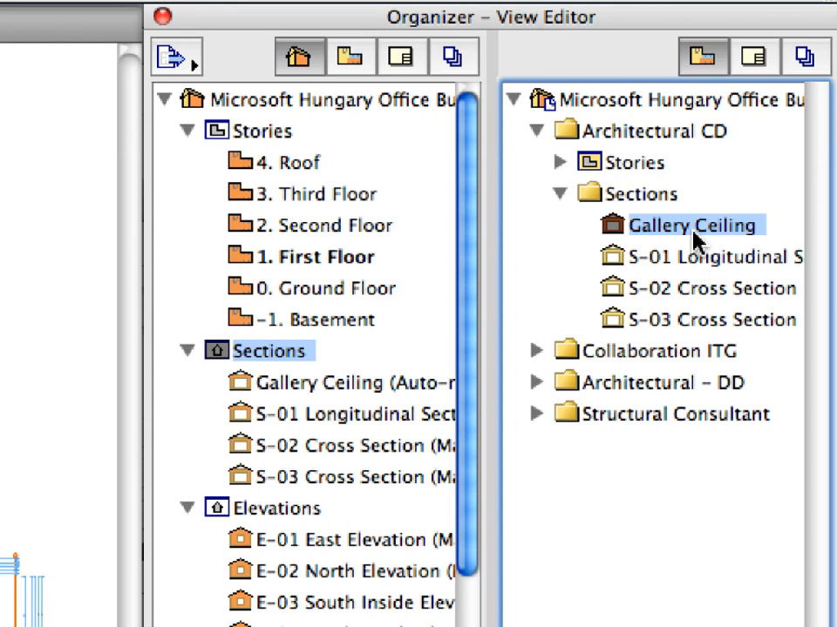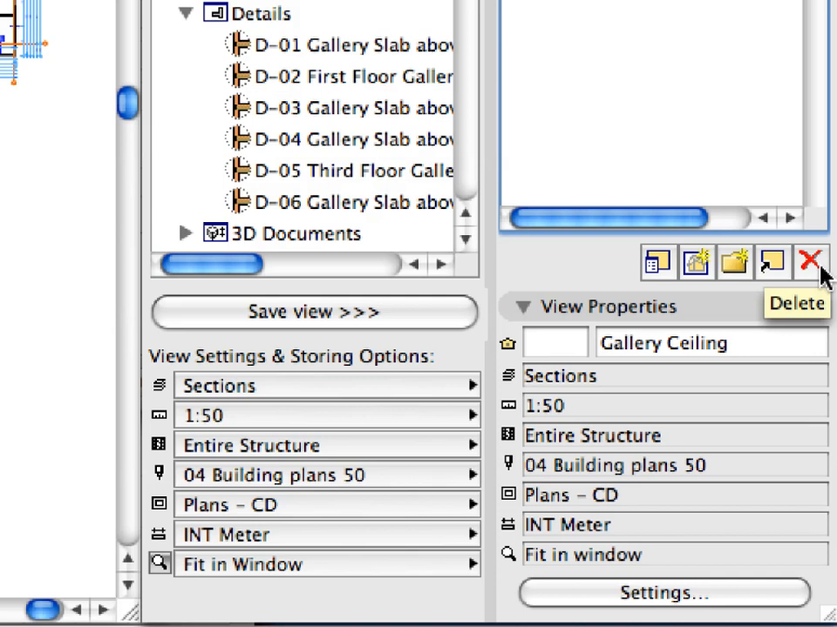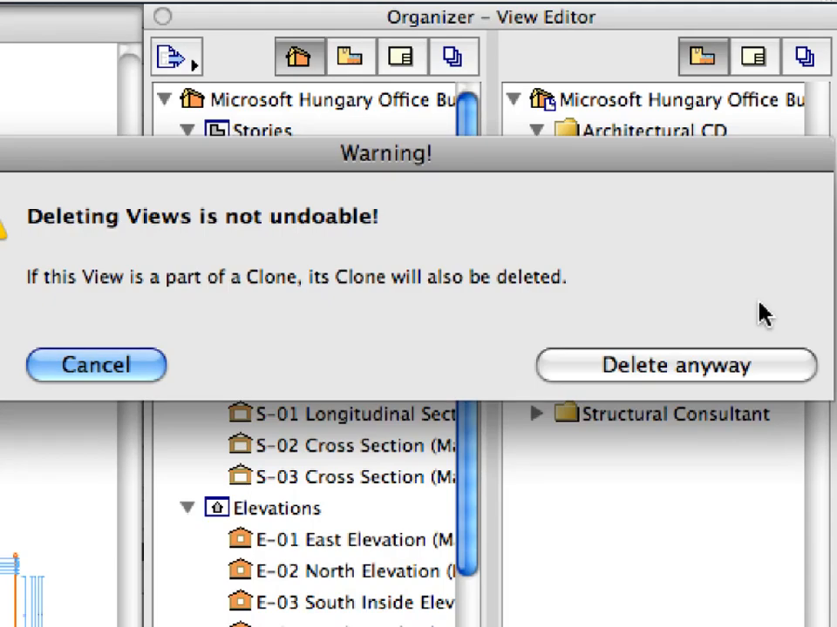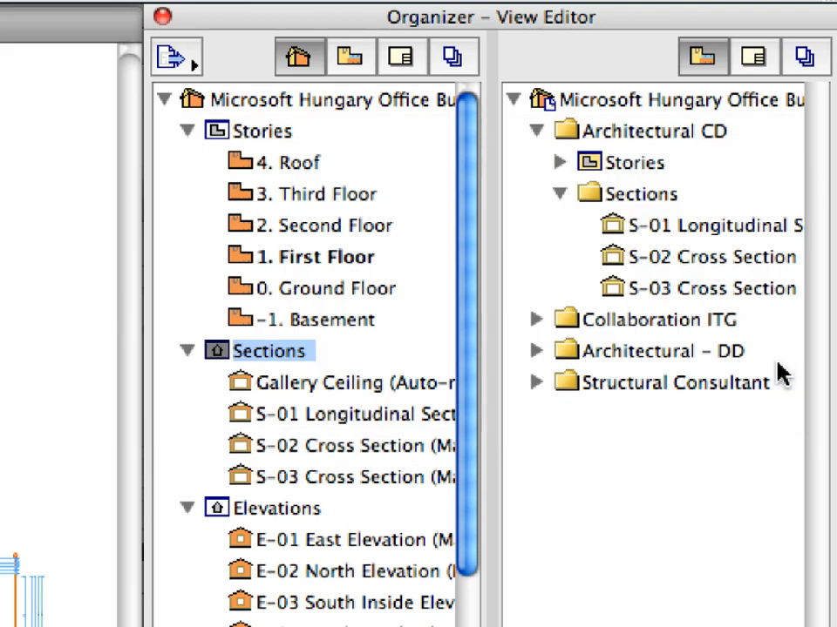Expand the newly created Sections folder on the right side. Select the Gallery Ceiling section created for ceiling editing, and click the Delete button below the view list. Click the Delete Anyway button in the upcoming warning dialog to confirm. This removes only the view, but its source viewpoint in the project will not be removed.